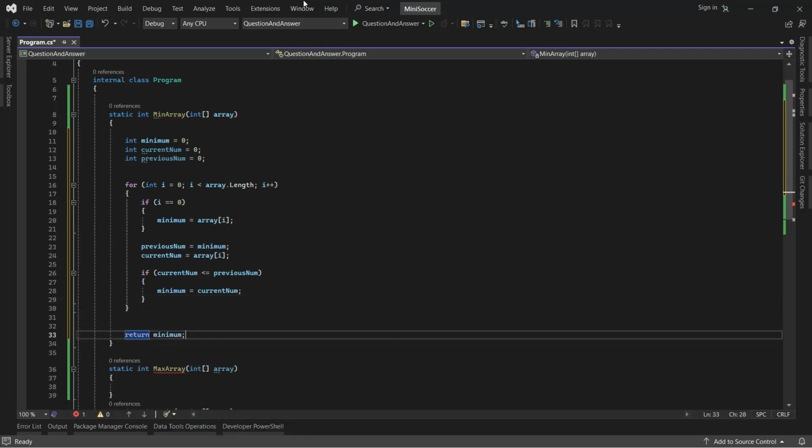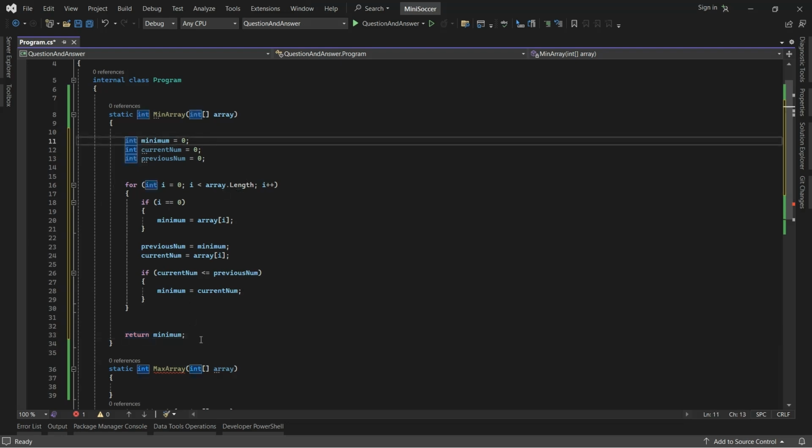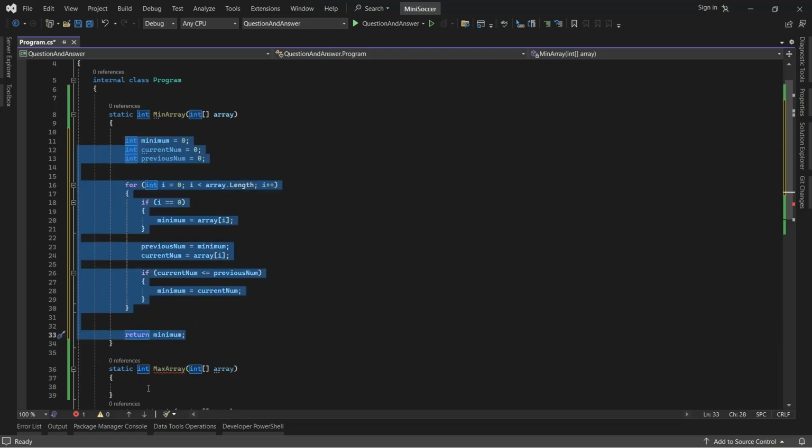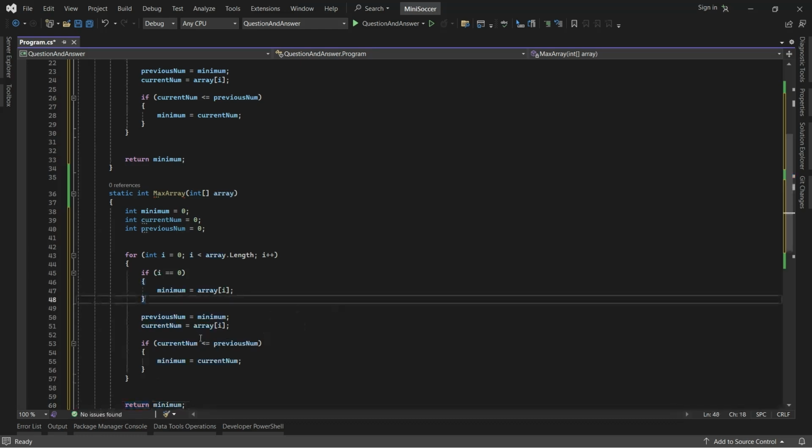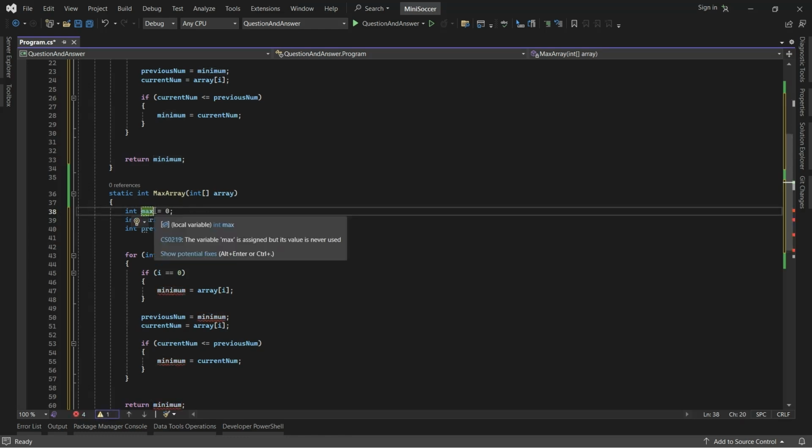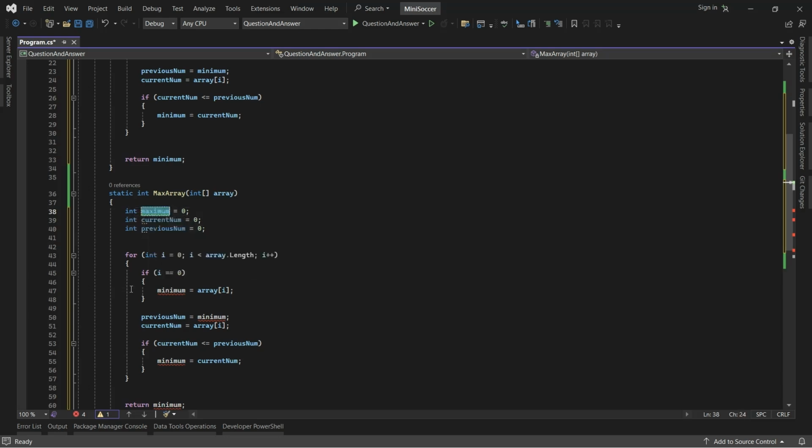Step 3. In the setMaximum function, iterate through the array. If the array index is 0, set the maximum number to the current element. And if the current element is larger than the previous, update maximum to that element. And finally, return the final value of the maximum number.